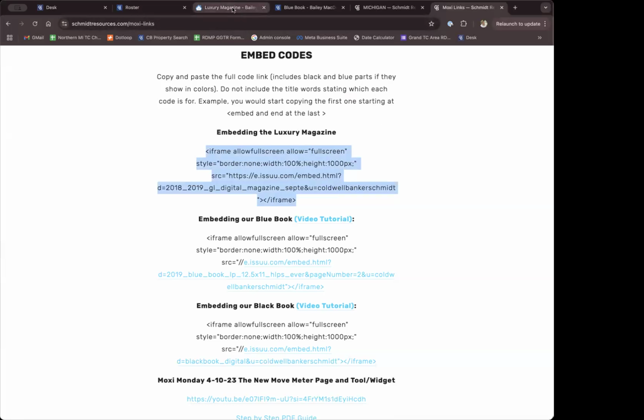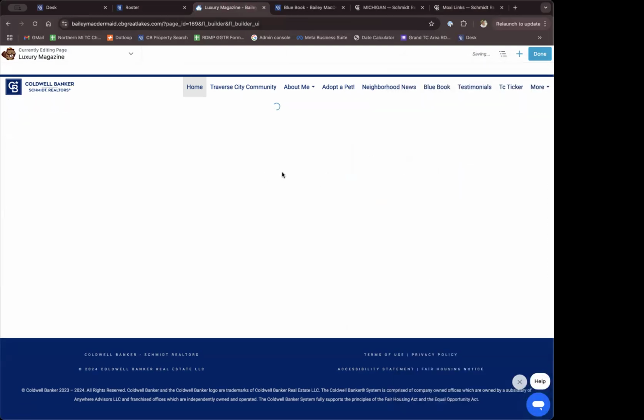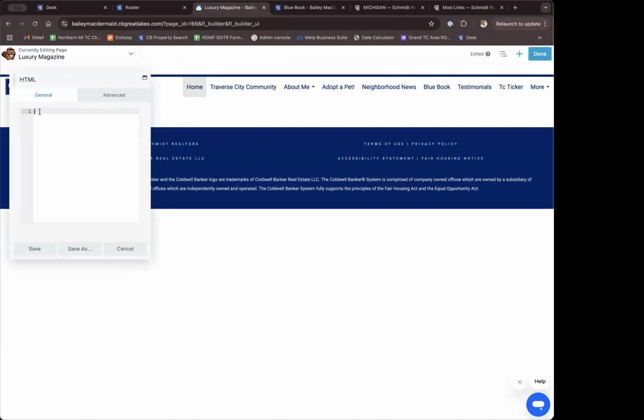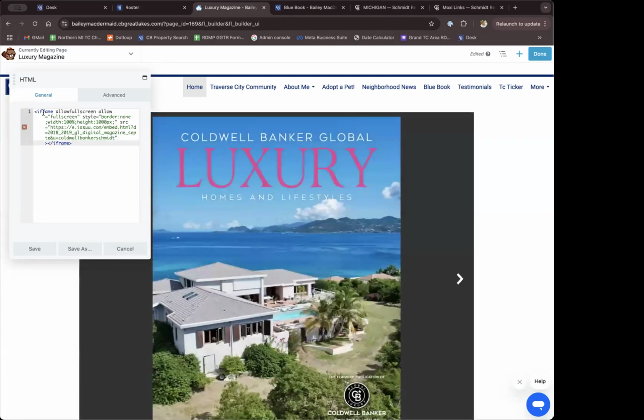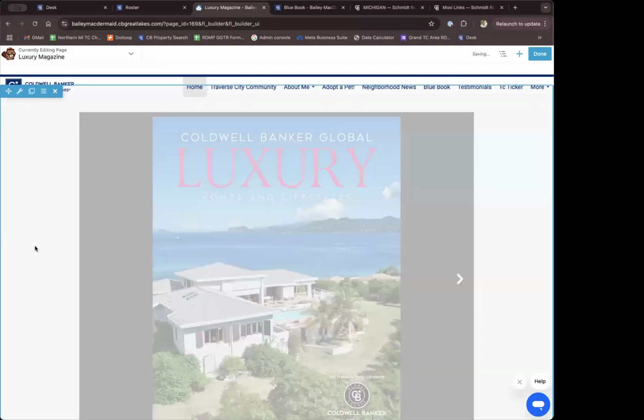And then I'm going to navigate over to my page builder again where I was. So now that we're back in this page, I'm going to drag in this HTML and pop it into this square that was over here. It's going to open up a little box here, and I am going to simply paste this code in and hit save. You can see back here in the background, it already popped in that luxury magazine.